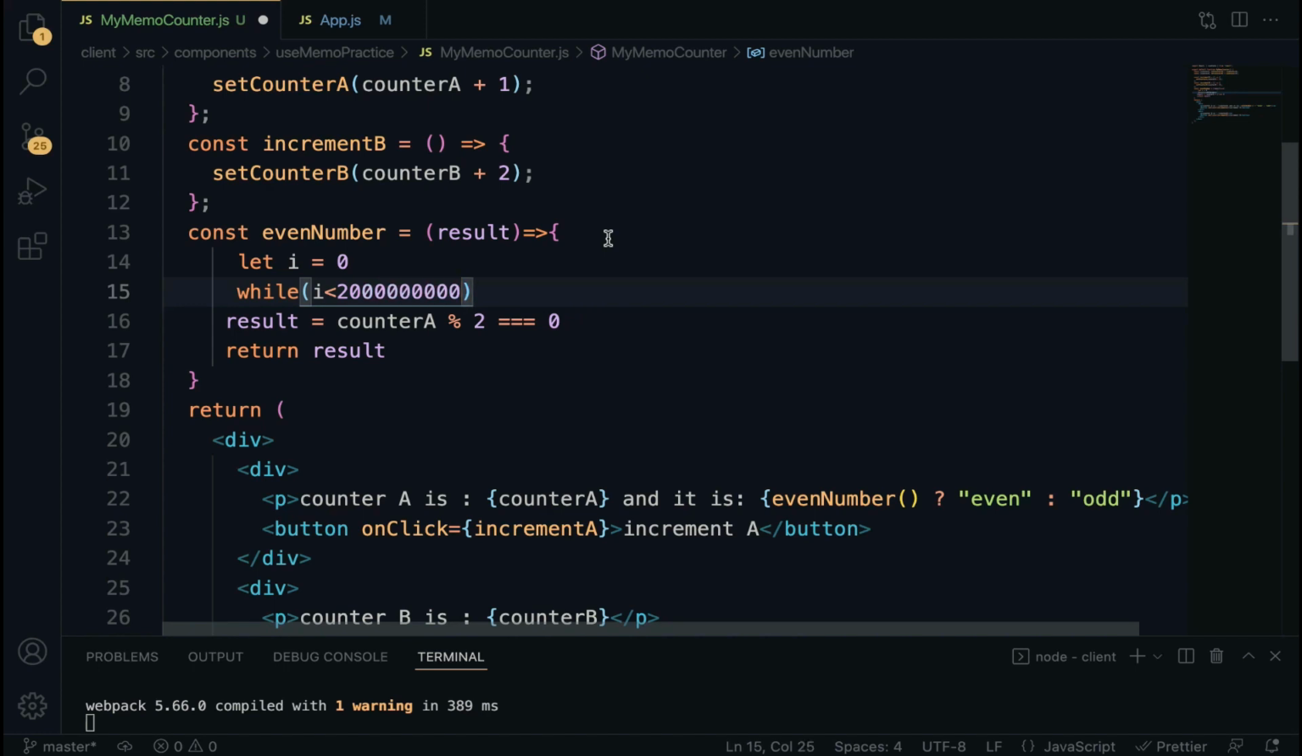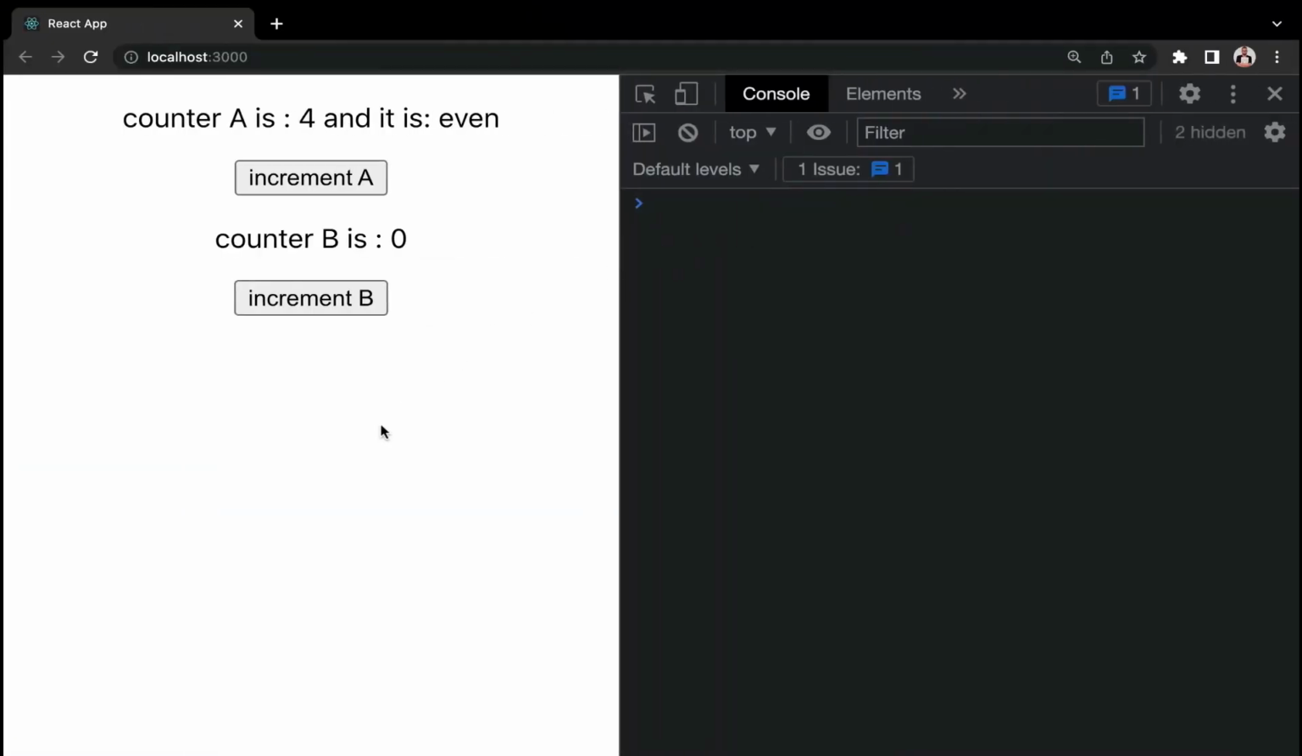Exactly. And then, we have to increment i by 1. Having done this, we have induced slowness into this function. So this will slow down the calculation by 2 seconds. Head on to the browser. Let's reload.